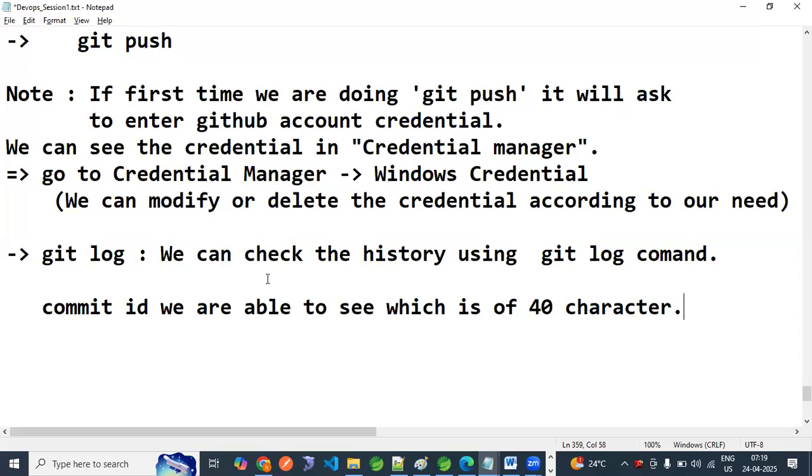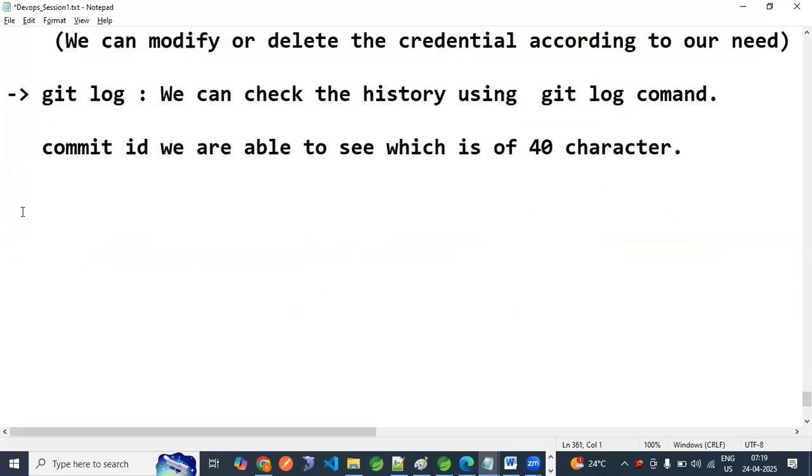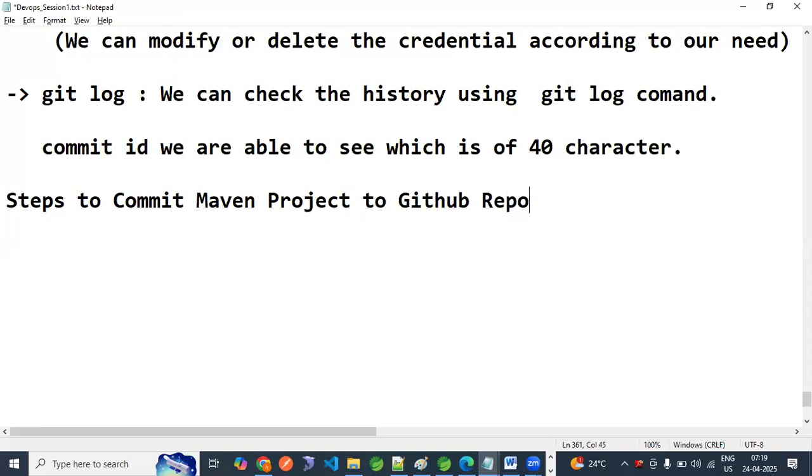Okay? Now, what is our next project? What are we going to do? We will create a Maven project, and directly move the blank Maven project to a GitHub repository. So, steps to commit a Maven project to a GitHub repository. Observe, guys. Now we are using Maven and GitHub both together. I'm trying my best to explain; now it's your turn to understand.